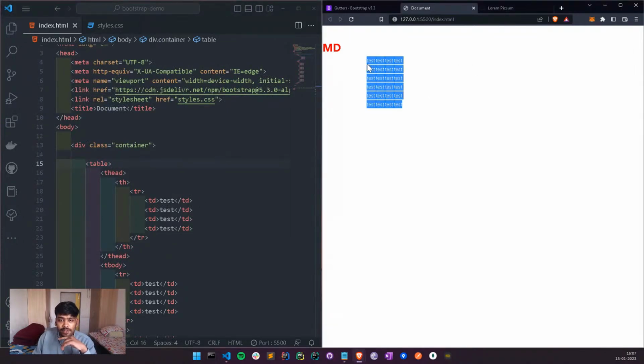So yeah, this table which you see right here is a very basic table. It's not even looking like a table as of right now. It's just looking like some random text which is just printed there.